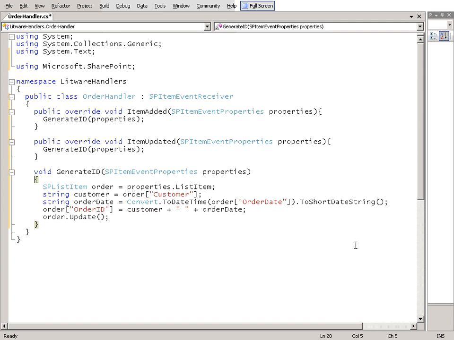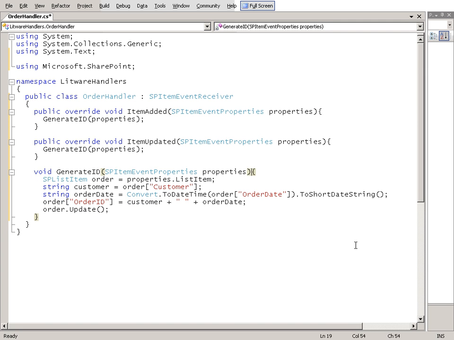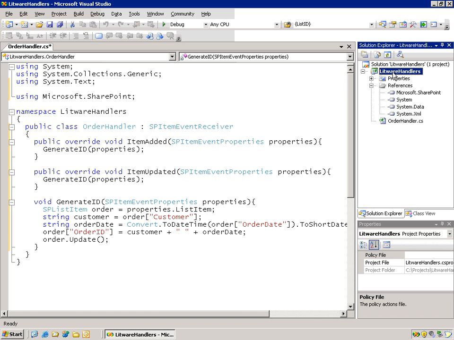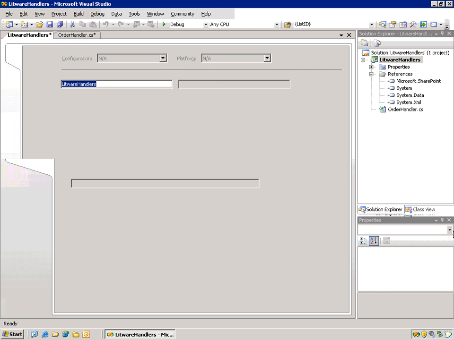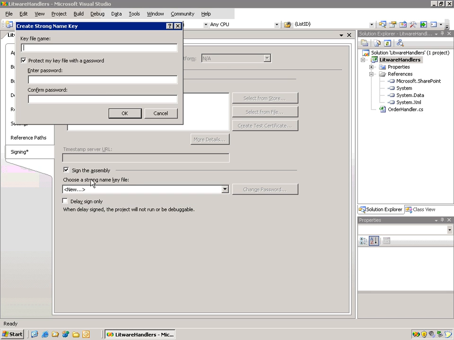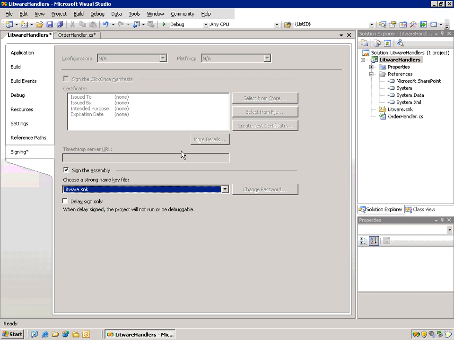And then before we compile the code, we have to remember that this is an event handler for SharePoint, and it has to be deployed in the global assembly cache. So I'm going to right-click on my project and go to signing, and I have to have an assembly with a strong name. Under signing, I'll come down and pick new, so I can just generate a new strong named key on the fly, and I'll just call that litware SNK, and I'll choose not to password protect it. So now all I have to do is build the assembly, and it will be built with a strong name, and I can put it in the global assembly cache.